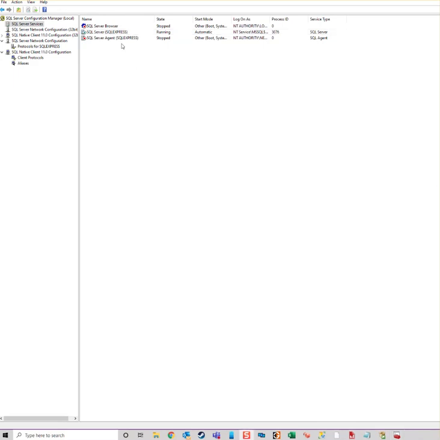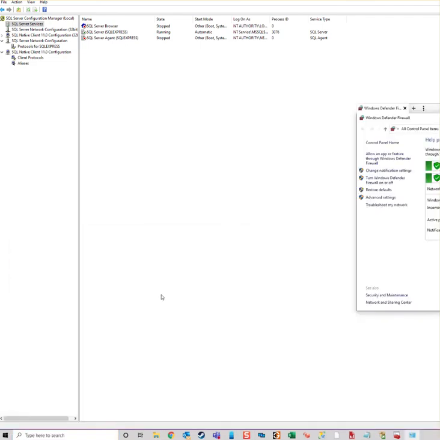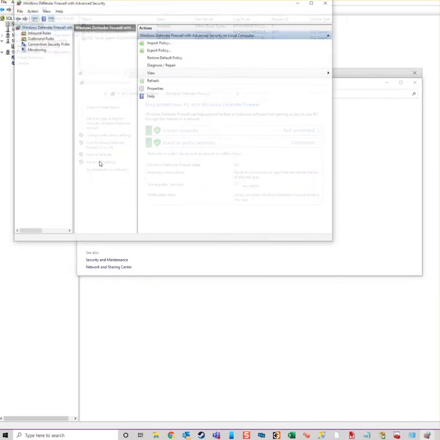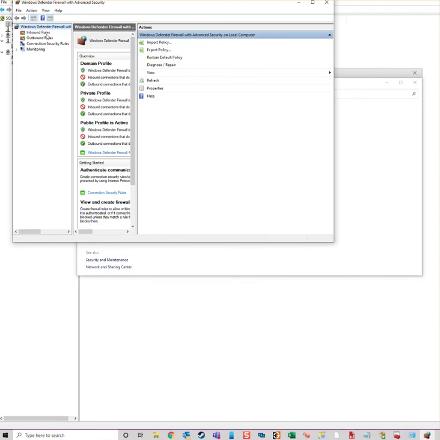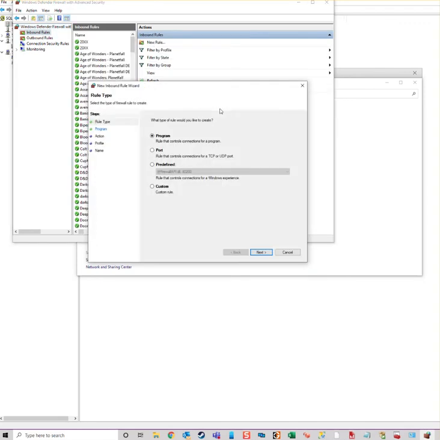Okay, once the SQL Server Services has been restarted, we can move on to the final step for allowing access, and that would be to grant access on port 13,000 through the firewall on this machine. So I'm just going to open up my Windows Defender Firewall, and we're going to choose Advanced Settings, and we're going to choose inbound rules, and we're going to choose New Rule.